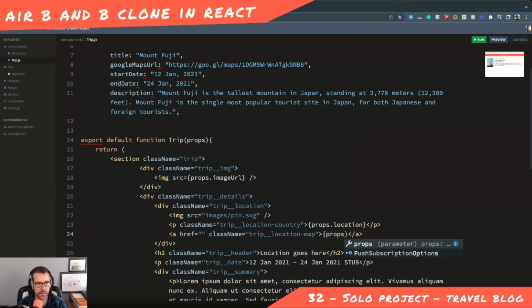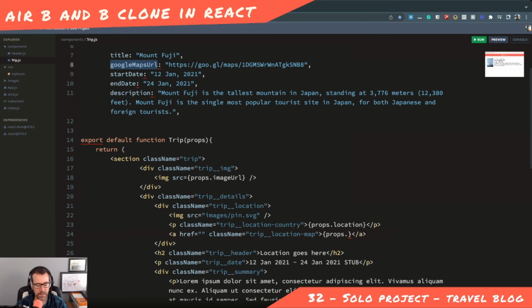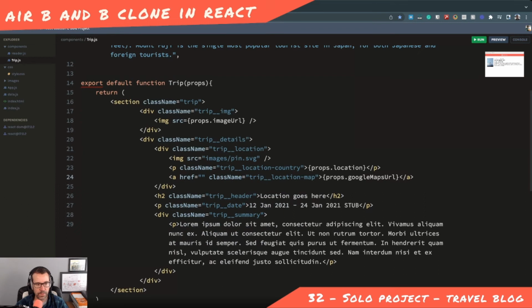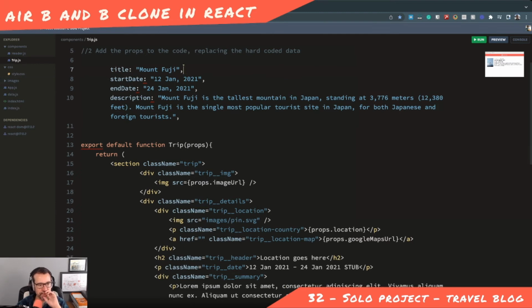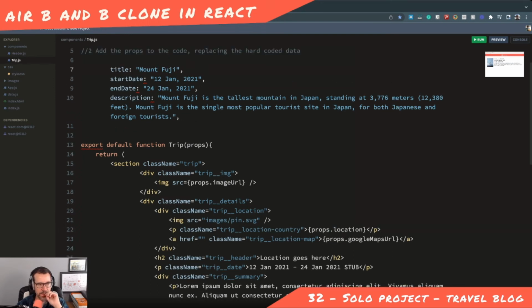Props dot Google Maps URL. Next one. Let's get rid of that. It's quite satisfying getting rid of them as you go. Trips header location goes here. So I guess that's title, isn't it?